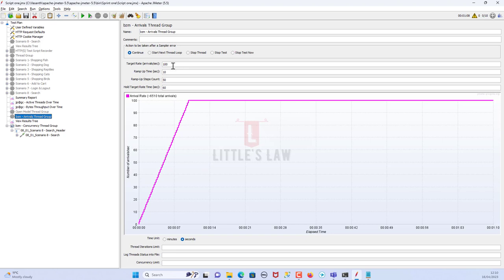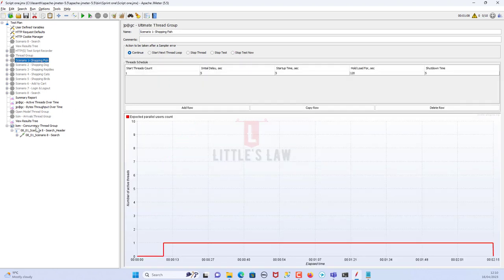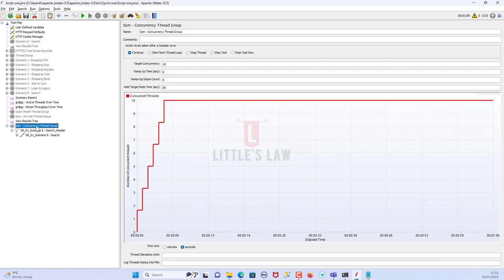We can set the number of, not the threads, sorry, the number of hits, and then the ramp up time, the ramp up steps count, and then the hold rate. That's the main difference. Here we can set the thread group, and here we can set the arrivals, the number of hits that we want to achieve by the end of the test. Now let's watch how I'm going to change all these thread groups into the concurrency thread group, and then we will run a quick test.